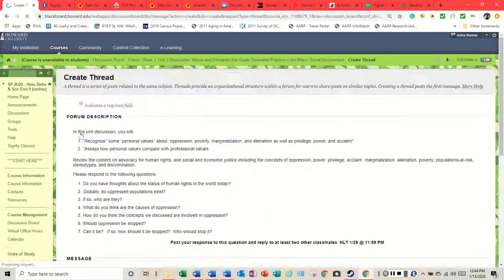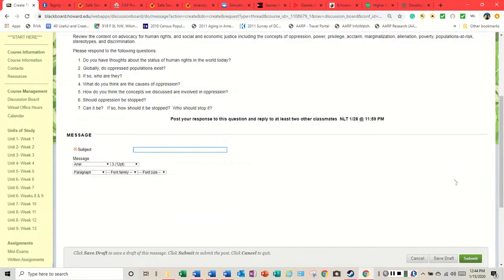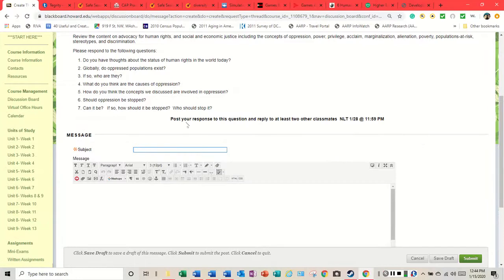Again, create a thread, you'll see the question, and always the instructions. Reply to my question to you, and then you must reply to 2 other classmates. Each post is worth 50 points. If you only reply to one person, that's automatic 10 points off. If you don't reply to anybody, that's an automatic 20 points off. If you don't reply to the question, but you only reply to somebody else, right?